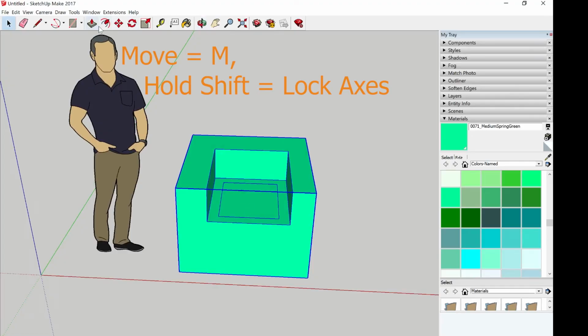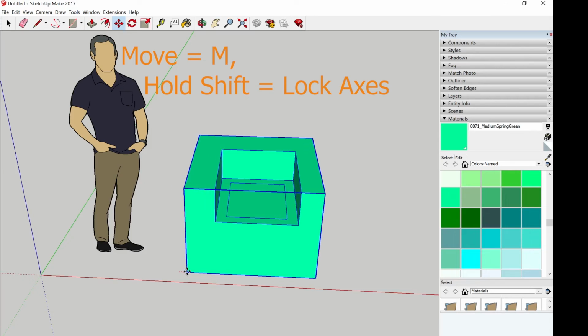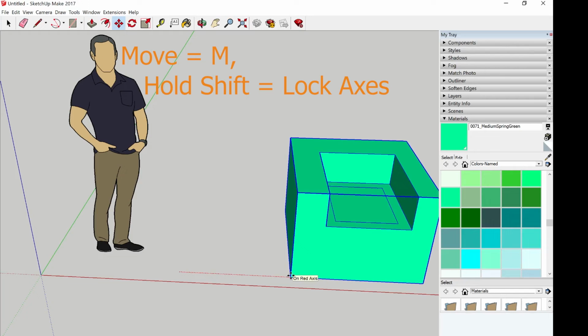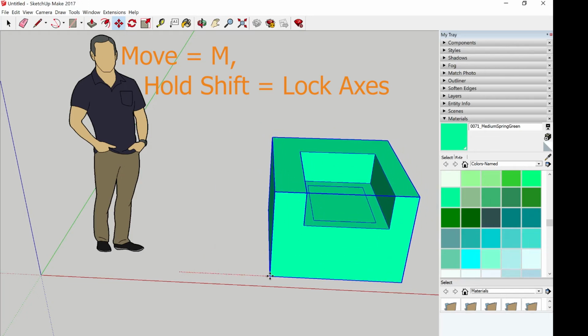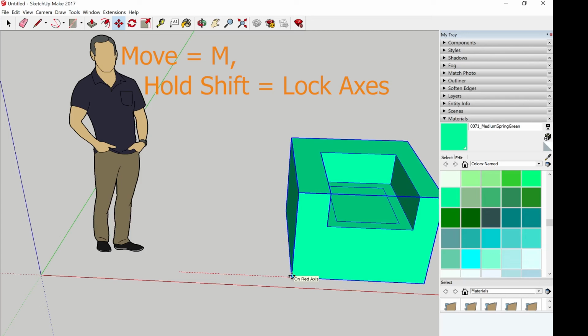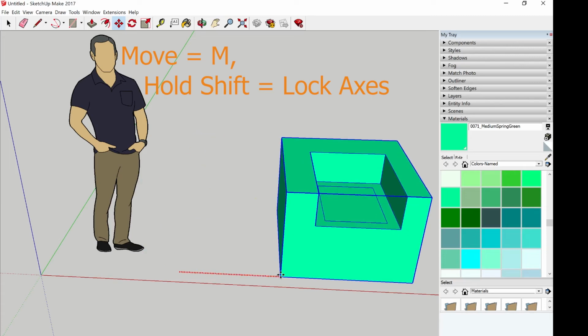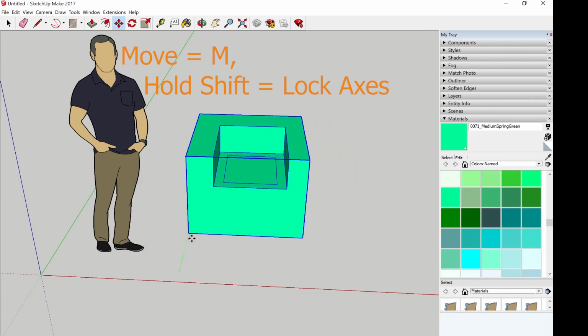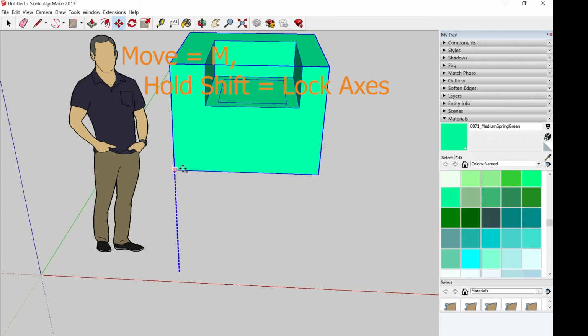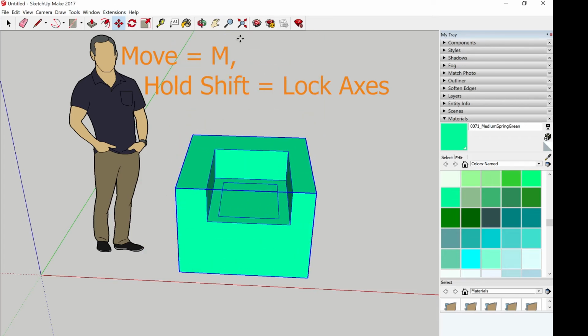Now, I want to introduce you to the move tool. So after you select the move tool and after the object has been selected, you have to pick an origin within the group. So I choose this left corner, and if you want to move in parallel to the red axis, the line will be red. If you want to hold on to the red axis, you hold on to shift. Same for the green and the blue. When you press escape, you will cancel your command. So that's the basic way to use move.